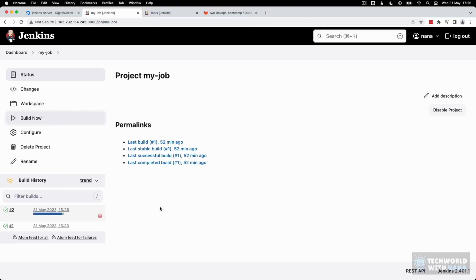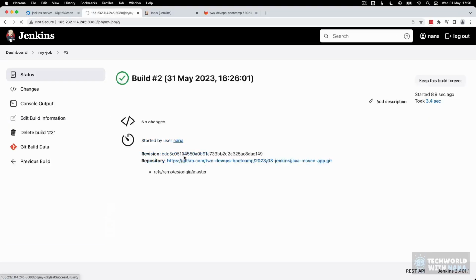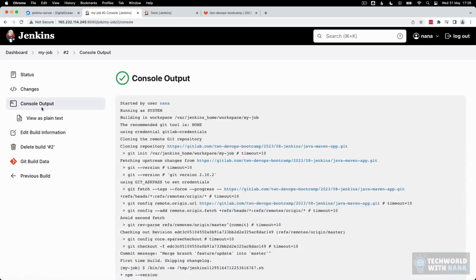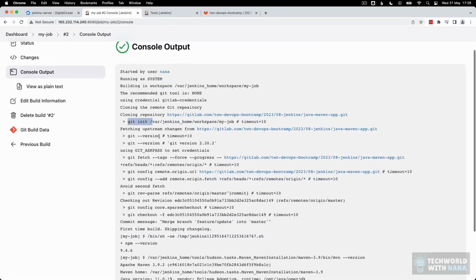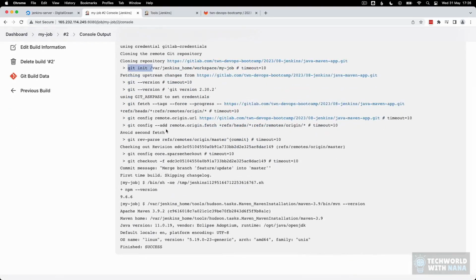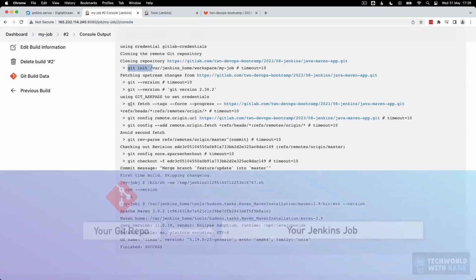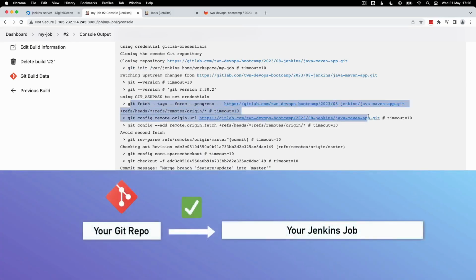You see, it takes a little bit more time now because it needs to check out the code. And if I enter the console here, you see some stuff happened. Git init, some Git commands got executed. The repository got fetched, configuration options were set, and so on.